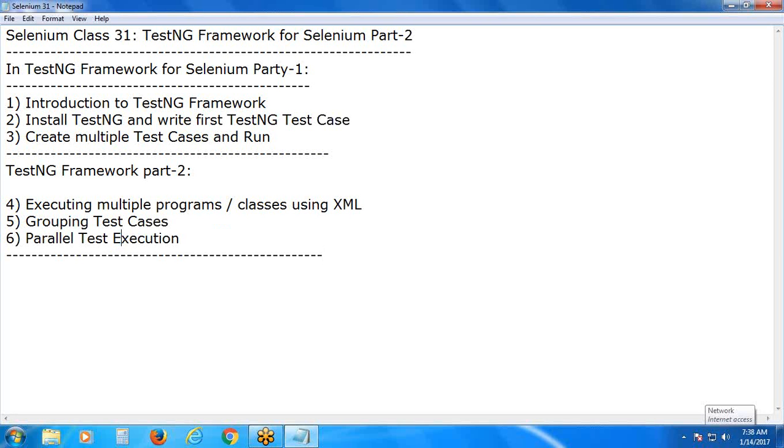Yes, sir. Feature wise, yesterday we discussed TestNG features and advantages. Next, installing TestNG in Eclipse and writing TestNG test cases. Next, create multiple test cases and run. While running we use prioritization. Prioritized test cases we also covered, but incomplete. Using the priority attribute and dependsOnMethods attribute, we can prioritize test cases.